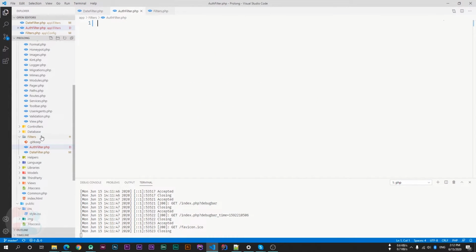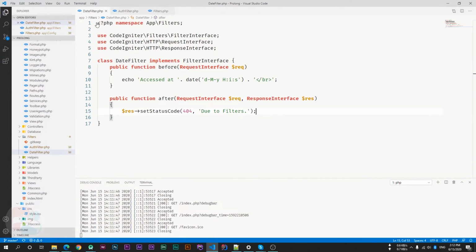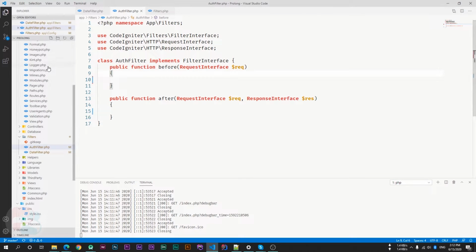with the name AuthFilter.php, and I'm going to copy this whole code in there, and I'll rename this to AuthFilter, and that's it. Now I'll remove this code because this code is not necessary here, and I'll remove this as well.